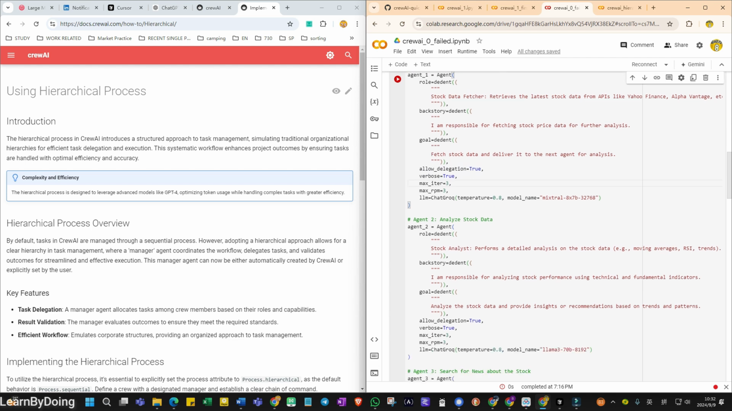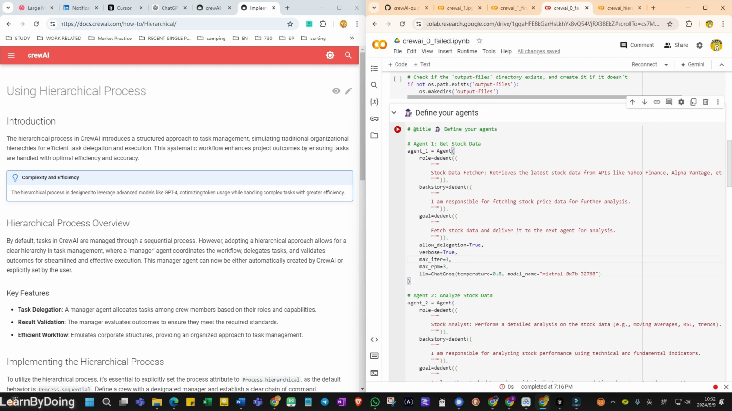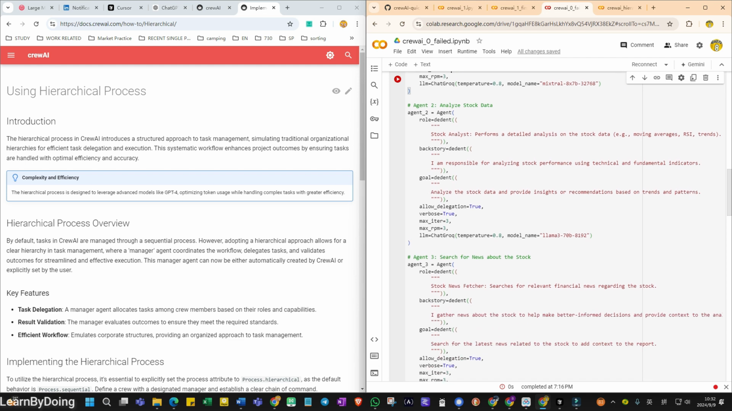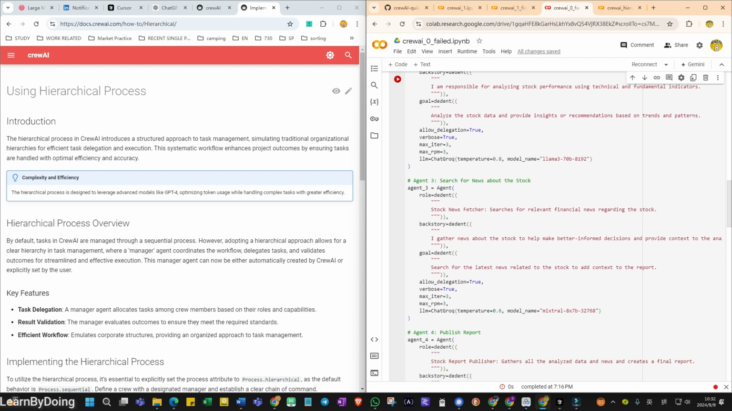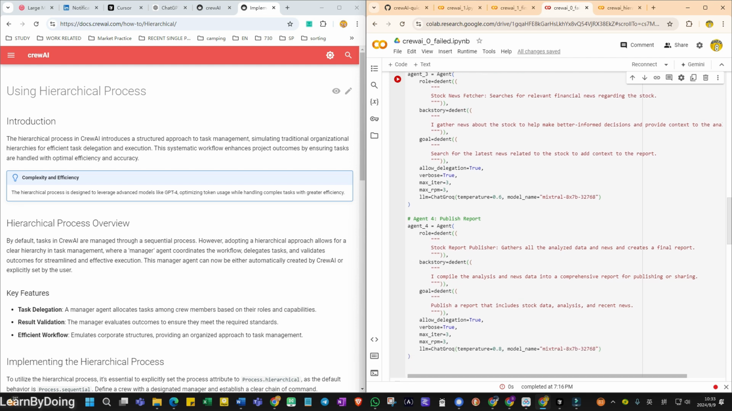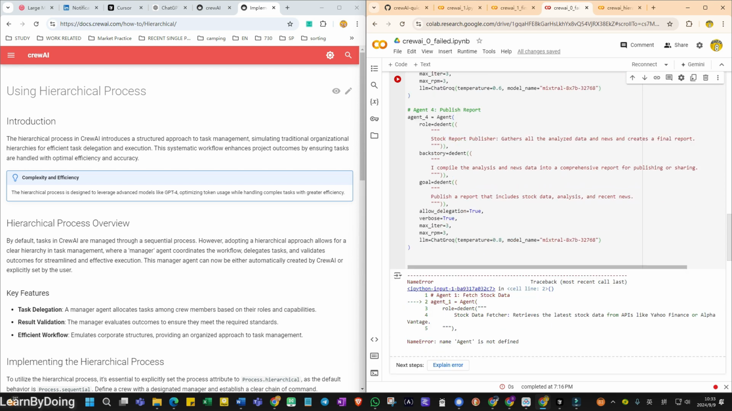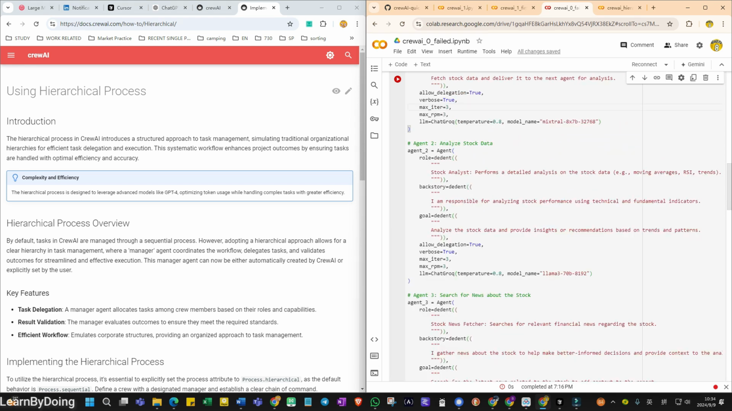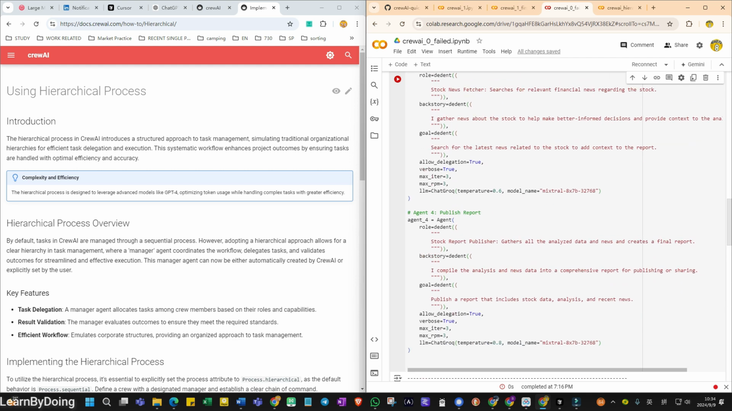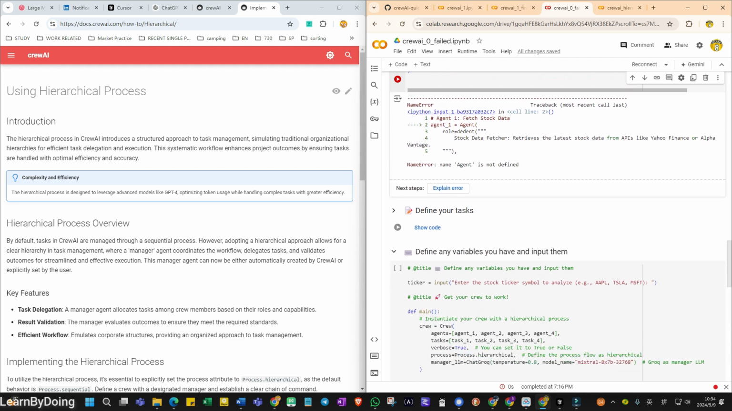For every detailed explanation, you can check the official documentation. It's quite clear. So basically, I have a stock data fetcher, stock analysis, and an analyst, a stock news fetcher, and a stock report publisher. Okay, it seems good. But later you are going to see it's not working so well. Temperature and the models for each agent you can set differently. Okay, so let's go see the next part.